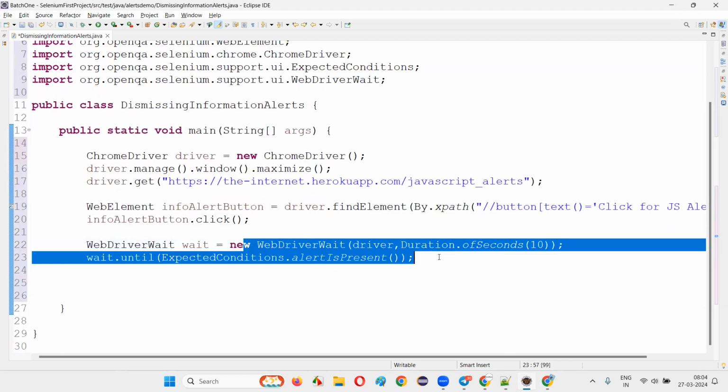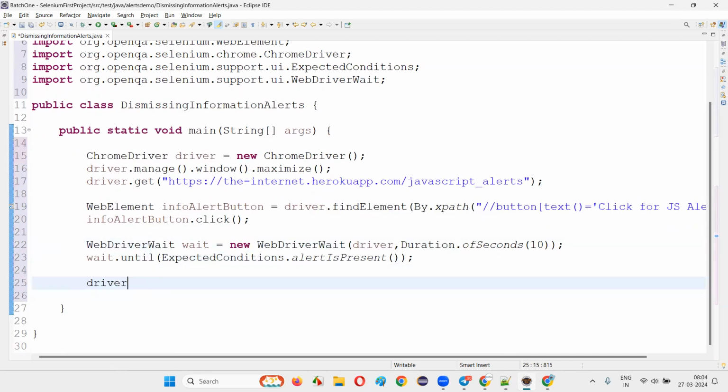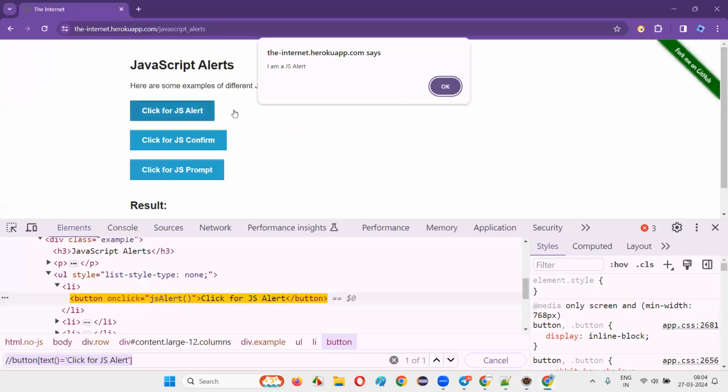After the alert is present, I have to switch to the alert, right? For that, I have to write driver.switchTo().alert(), as we already know. Once you switch to the alert, after clicking, this time I would like to retrieve the text from the alert.